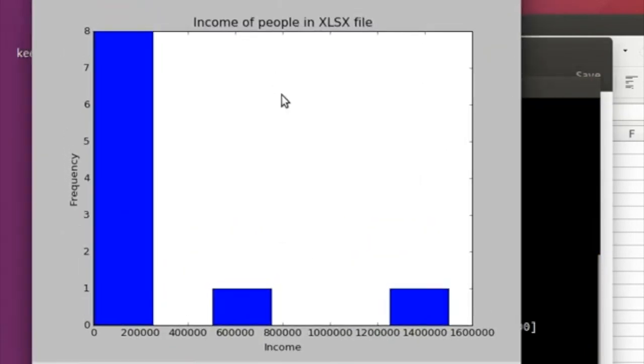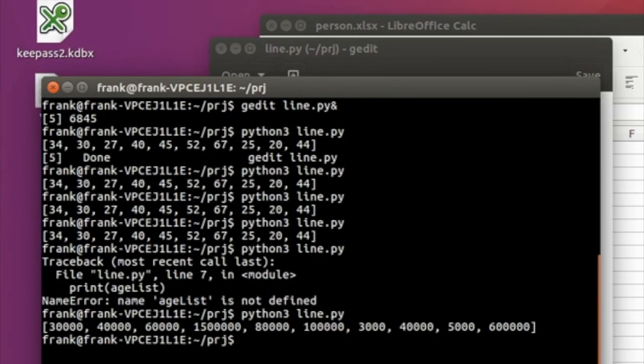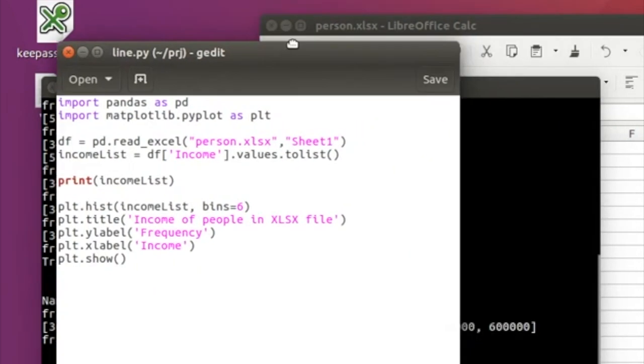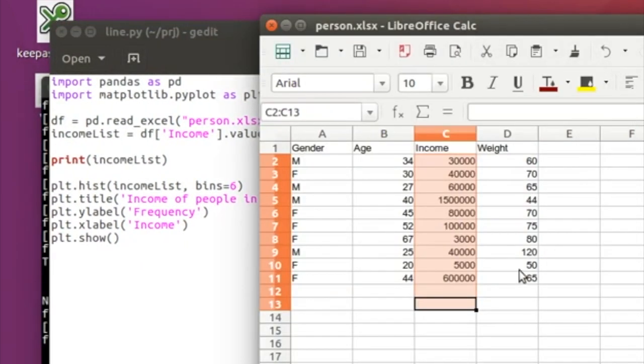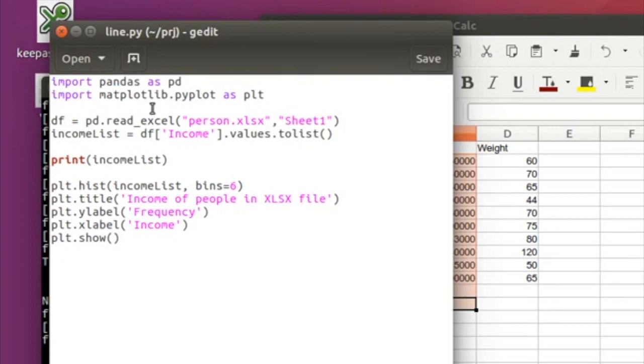Now you'll see that the income is very strangely distributed. So we got people with a high income, with a lower income, and somewhere in between, but most people are earning this lower income. And so that's a simple way to visualize data based in an Excel file using Python. So we load our data and visualize it with matplotlib.